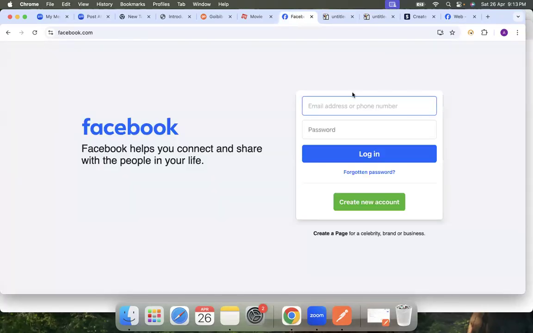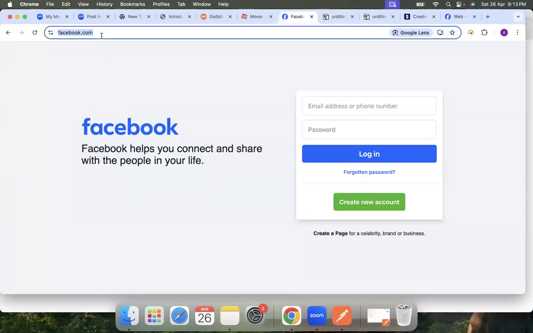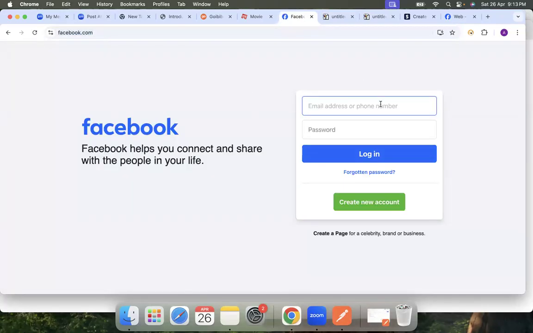Now let's suppose in order to do the login, there is a login API, the Facebook login API. That API will be called here, and in that API, the front end will be passing the email and password. And it's the business layer's job to validate those email and password.